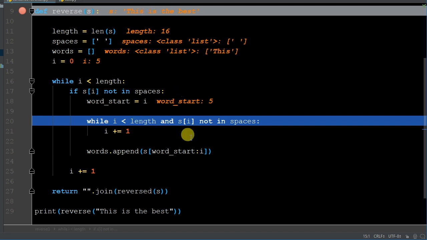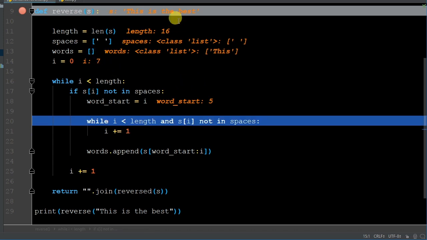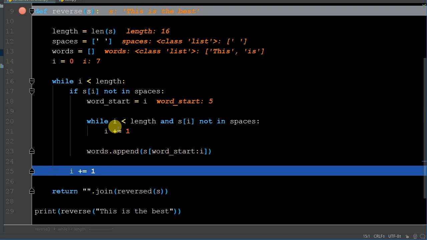So that's true. So it's going to F8. So we're going to go to 6 for the I. And that should be the same true here for S. 6 is good. Now 7 is a space. So it should jump me out of this while loop again and go down and append the word is to my word list, the empty list that I had here.